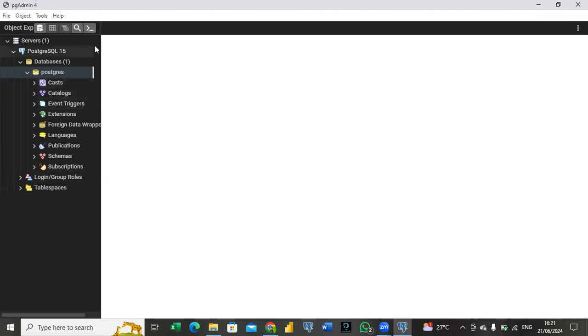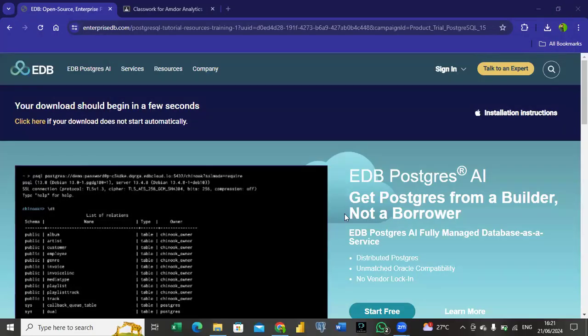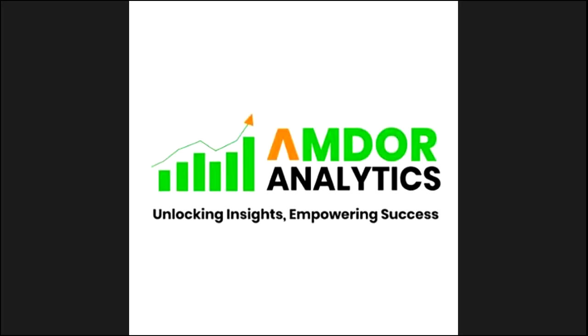All right. So you can just close this. I'm going to come here to the top right and close it. So that is how you download and install the PostgreSQL server together with pgAdmin 4, which is its DBMS.